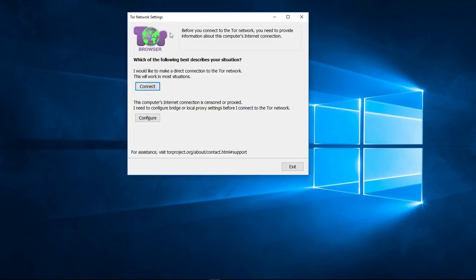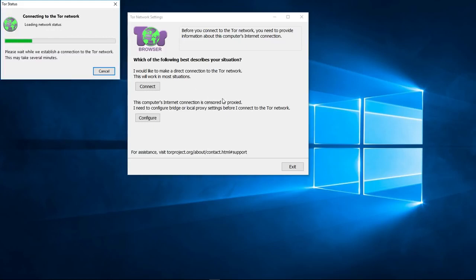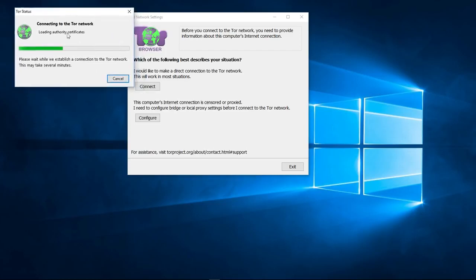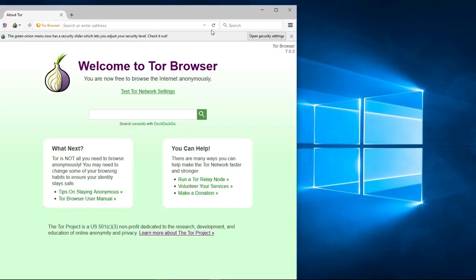Okay, so when you first click on the Tor browser, it's going to ask you which of the following best describes your situation. In most cases you would make a direct connection to the Tor network, so just click connect. You're probably not going to be using a proxy or anything like that, so just click connect to the first one and you're going to see here we're connecting to the Tor network. If it's your first time loading up Tor, this may take a little while. Okay, so now here we are on the Tor browser.